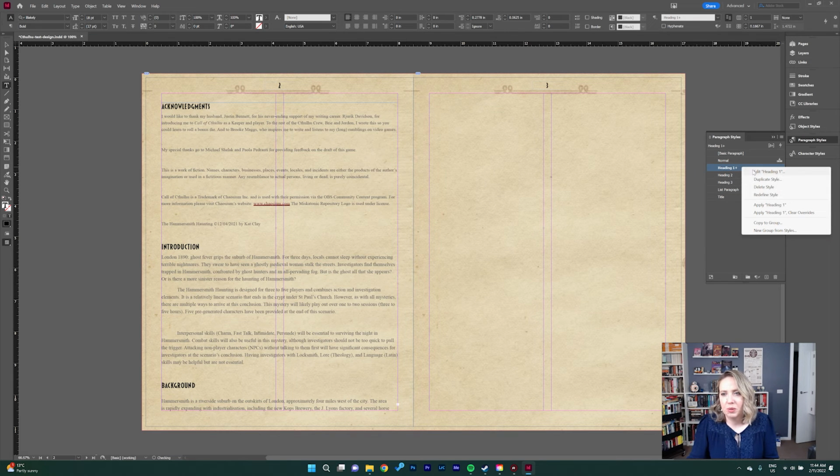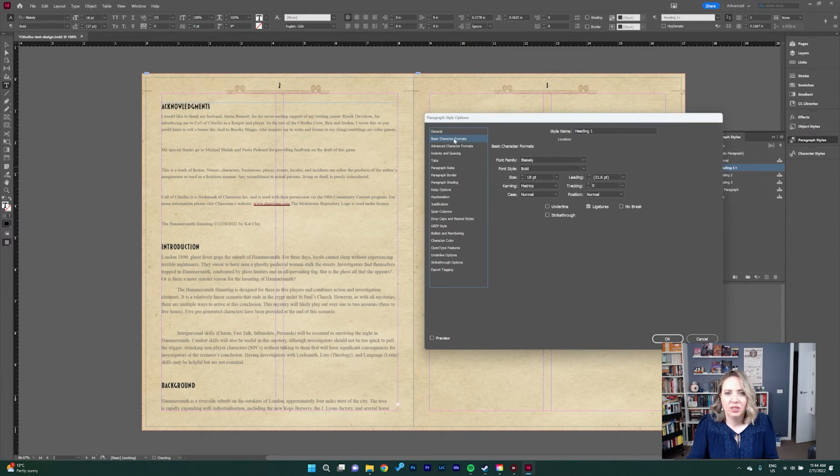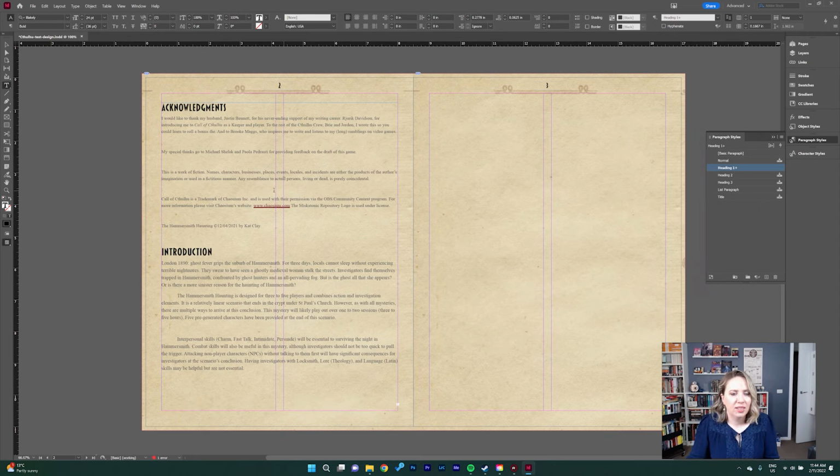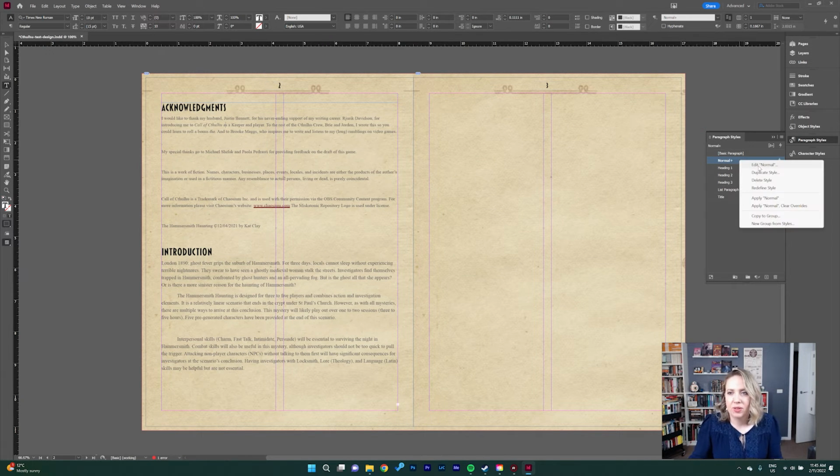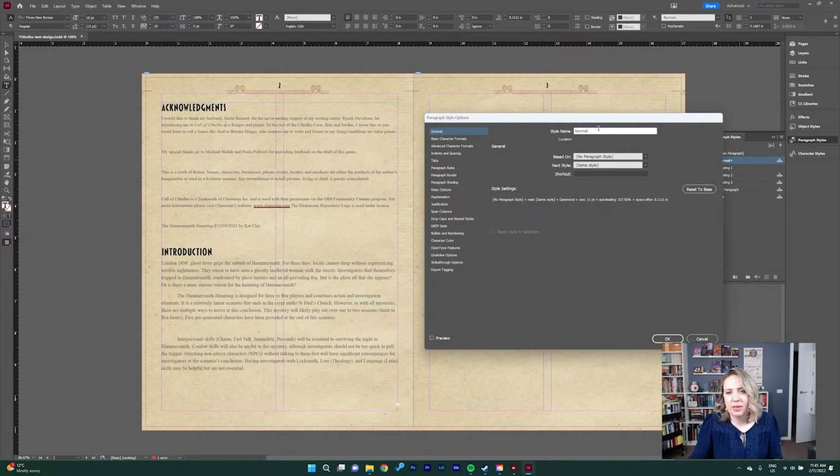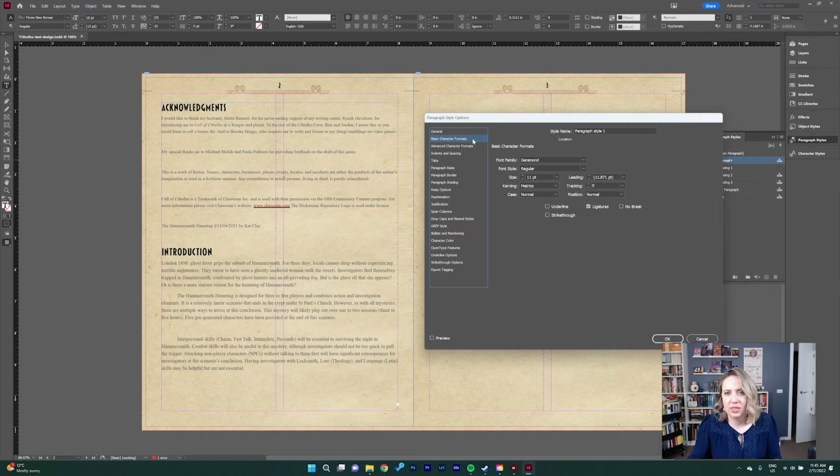So I want that to be a bit bigger though, so I'm going to edit heading 1 again, back into that basic character formats. I think I'll go for about 24. And you notice the leading is updating because it's on auto. Hey, that's looking really good. So I'm going to edit that paragraph style. So I'll edit normal. And what I'm going to do is rename it to paragraph style, and I'll call it paragraph style 1, just to be clear.